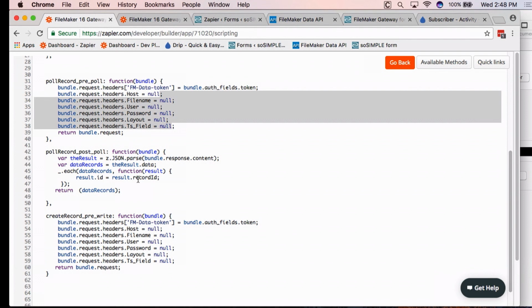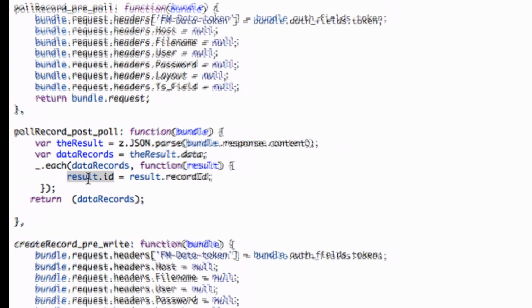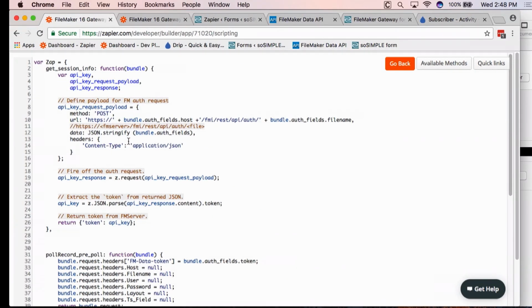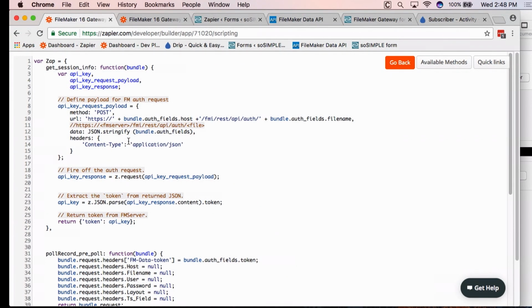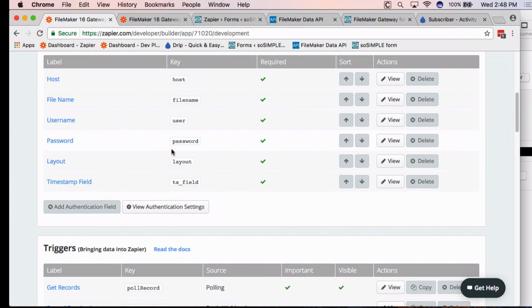And there was a little bit of work, again a little teeny thing: we just had to parse records coming in to tell Zapier that they were record IDs, because FileMaker calls them result.recordID, and Zapier wanted results.id. Really not a big deal, but I'll point it out anyway, because that's what was involved. So all that scripting, and it doesn't even look like that much anymore, is all that was involved in setting up the API. So that's it for that.